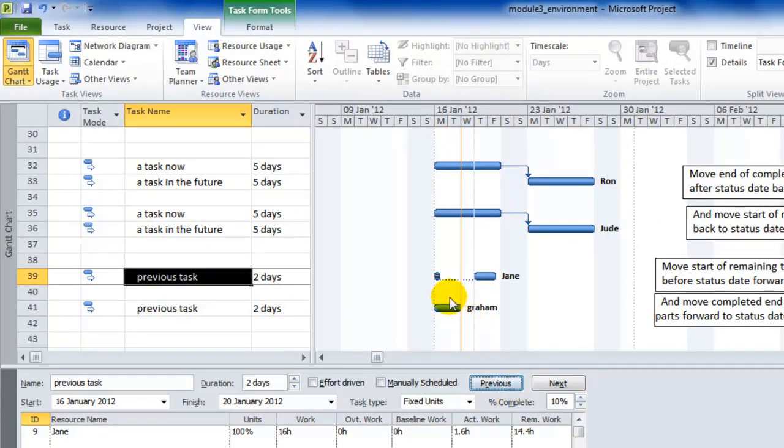What's happened here, you see, Move Start of Remaining Task Parts, that's this, that happened before the status date, forward to the status date. So it's acknowledging that you did this back on Monday. However, the remainder of this task will now be continued with, as of now, the status date. Let's undo that, and I'll show you the final setting.